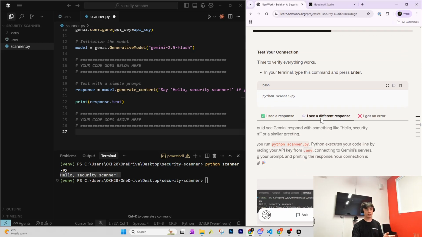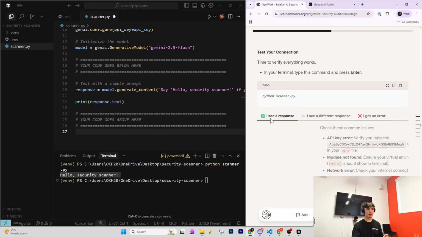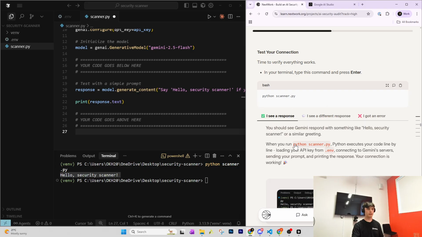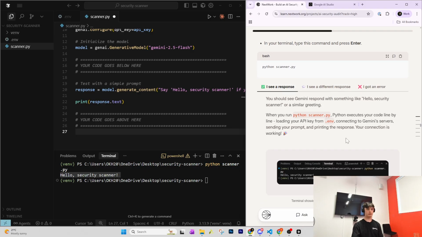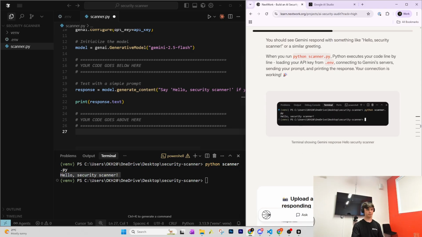If you see a different response or an error, you can go through here, but we're going to follow down the I see a response flow. You should see Gemini responding with something like hello security scanner or a similar greeting. When you run python scanner.py, Python executes your code line by line, sequentially top to bottom, loading your API key from env, connecting to Gemini servers, sending the prompt, and printing the response. So our connection's working, great.